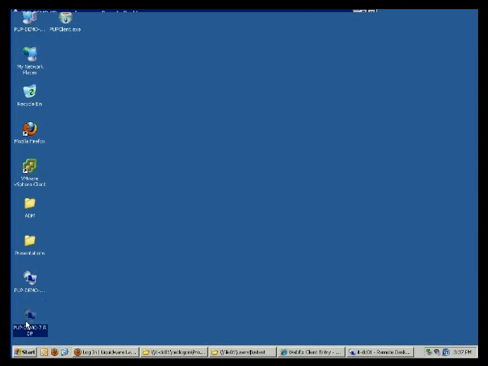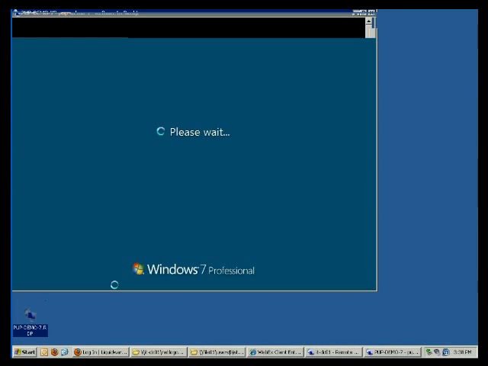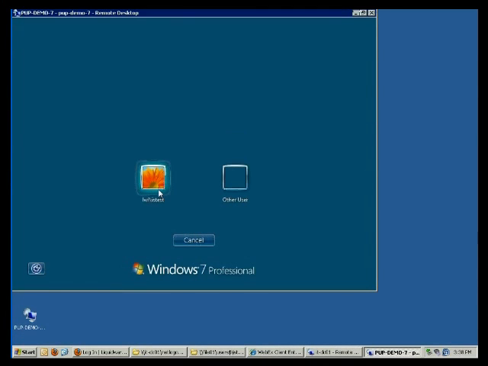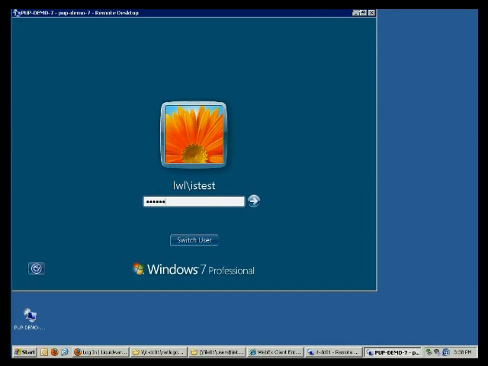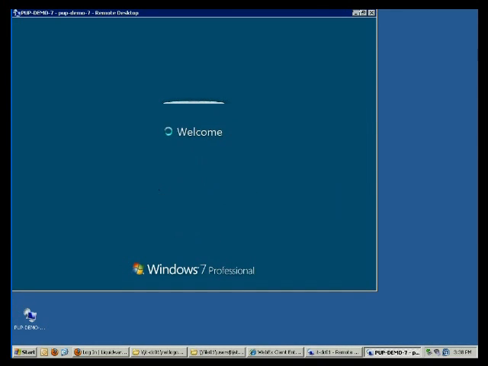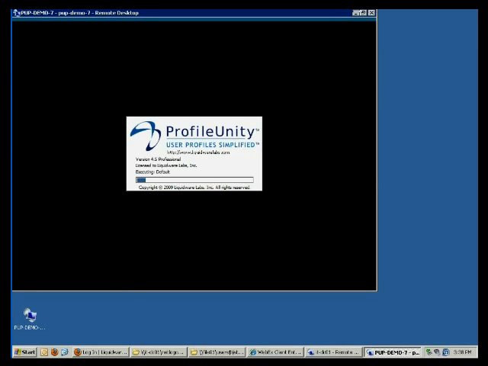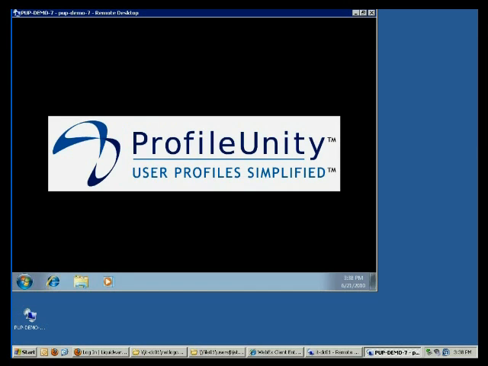So same user account. Difference here, obviously, is that we're now logging into Windows 7, and this is our version 2 profile. You'll see in just a matter of a few seconds during the log-on process here, ProfileUnity is going to run. It's going to pull across all of our customizations. At this point, it's really restoring our customizations into this environment.